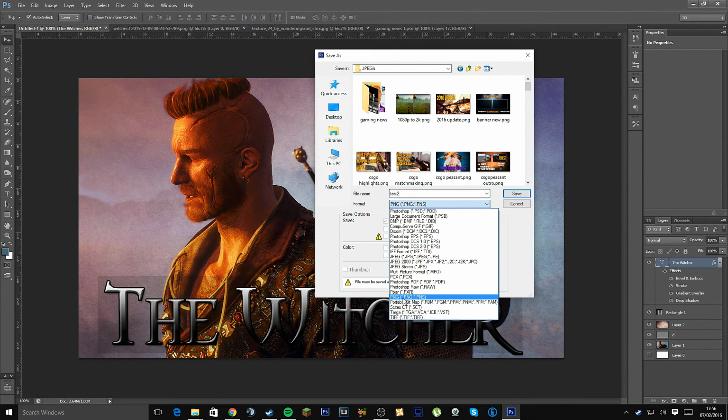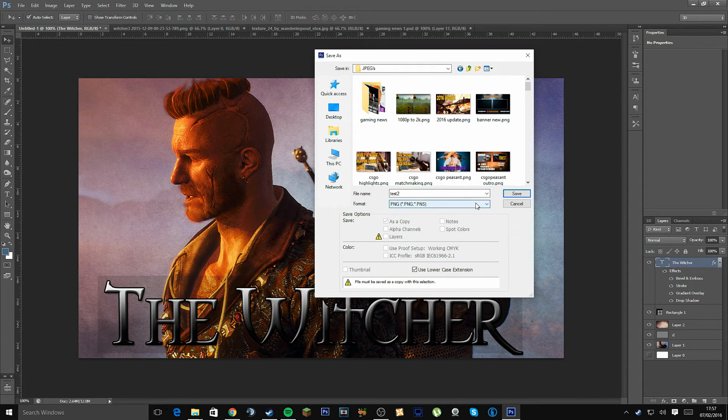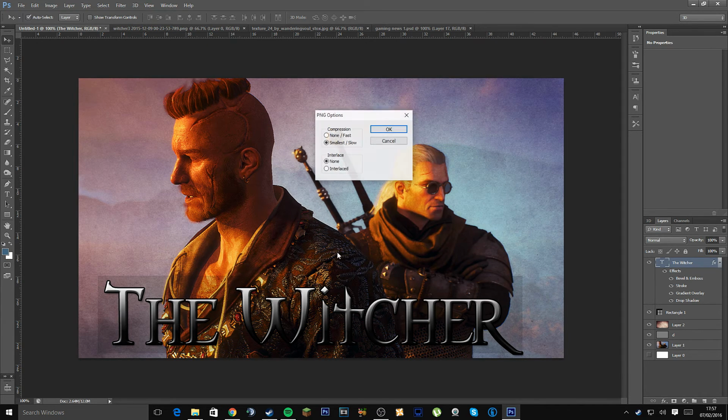Just save it as PNG. Don't save it as JPEG. JPEG's not as high quality as PNG. And just press Save. Keep the compression to smallest, and keep interlace to none, and just press OK, and you're done. And that's how easy it is.